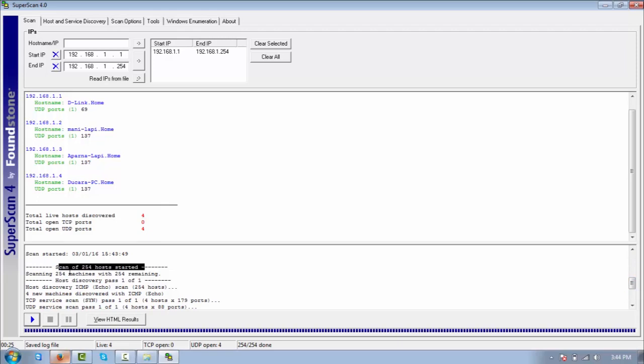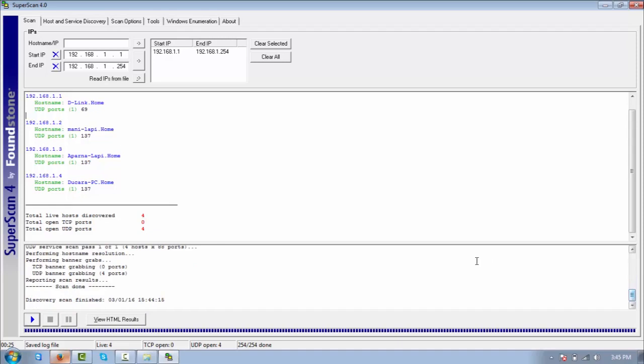started, right. Scan 50 machines with 254 remaining. The host discovery pass 1 to 1, host discovery ICMP echo, we are sending to 254 systems. In case we are getting a reply, it simply means the system is live, otherwise the system is dead. So we have used ICMP.